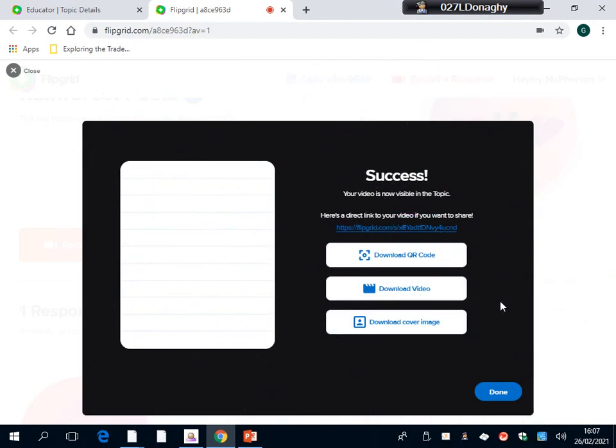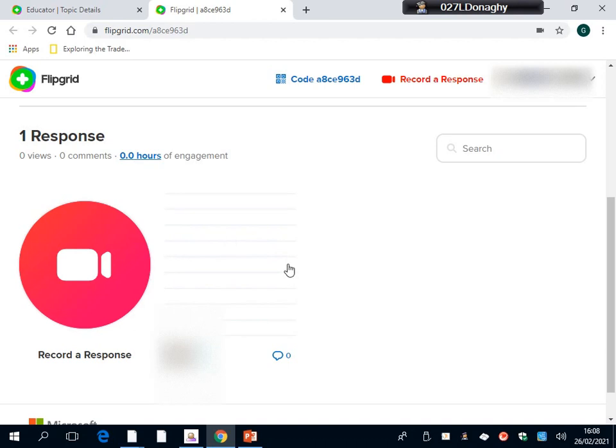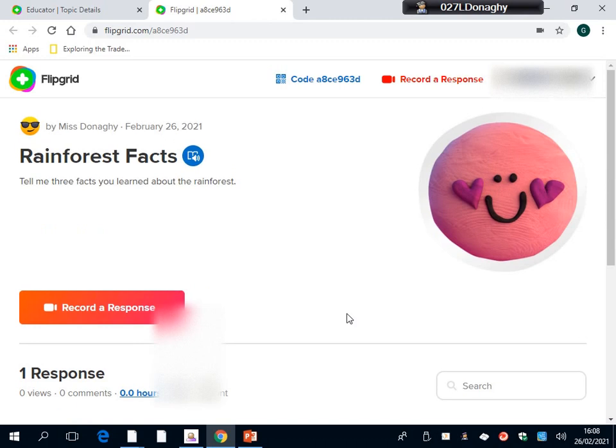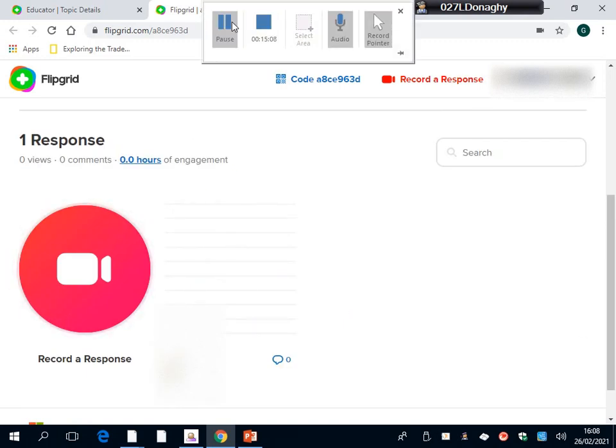It's going to go straight onto the topic page. If they wanted to share that, then there's information there for them to share it, but I would just click done. And now their video has appeared in the topic page. If more pupils post their videos, then you'll have a bigger collection there. And then I'll just show you what the pupils see when they go in and look at each other's.